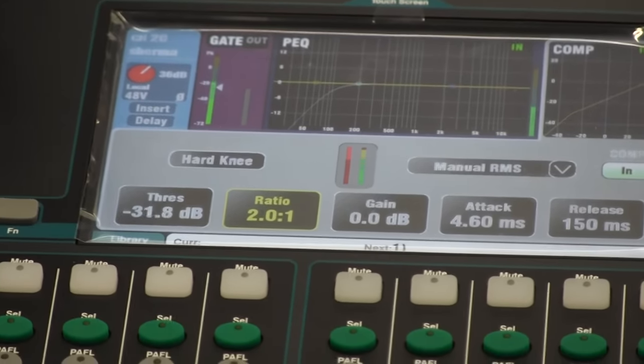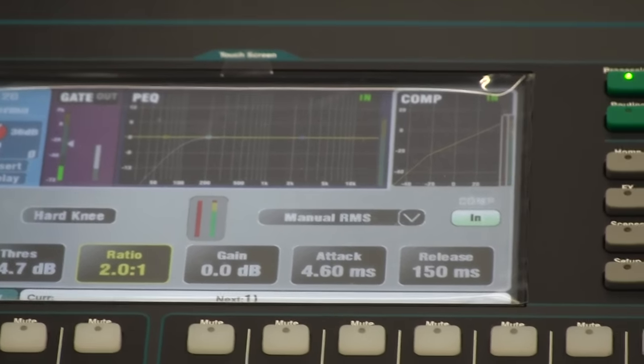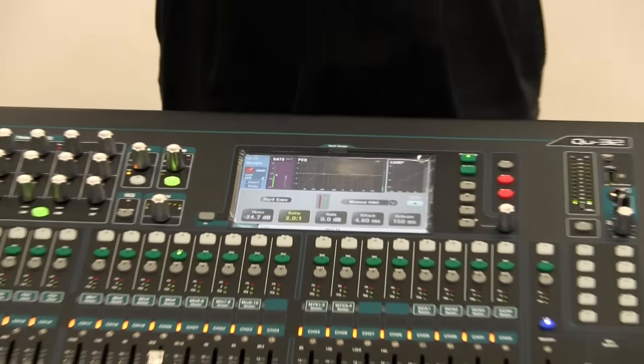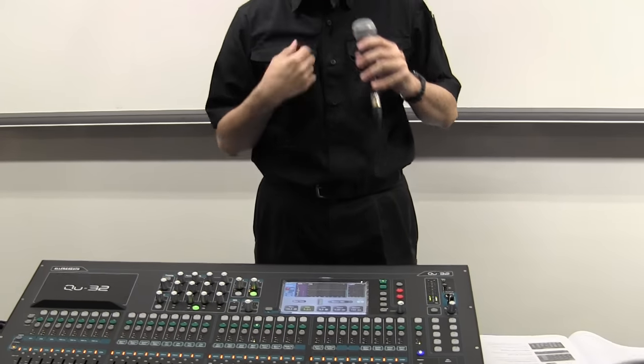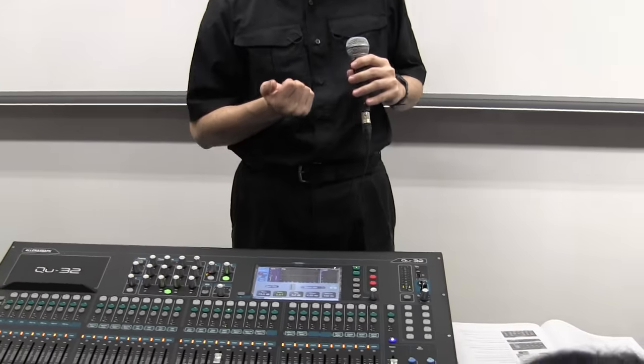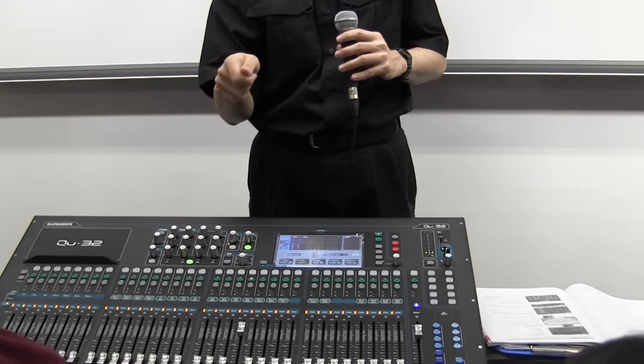Test, 1, 2. You see, now there's so much compression that you can't hear anything she's saying. Okay? So, basically with a compressor, you have to bring the threshold down to the point where it kicks in. So that's quite a bit of compression. I start at 2:1 and then I adjust from there. With drums, you need a higher ratio because drums are very dynamic. With singers, you want a lower ratio.